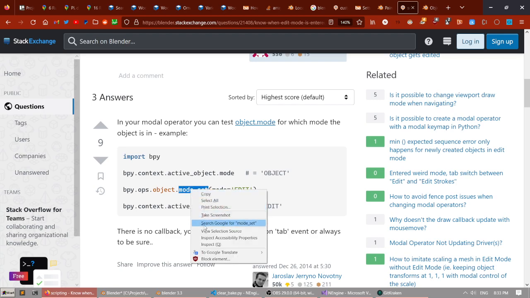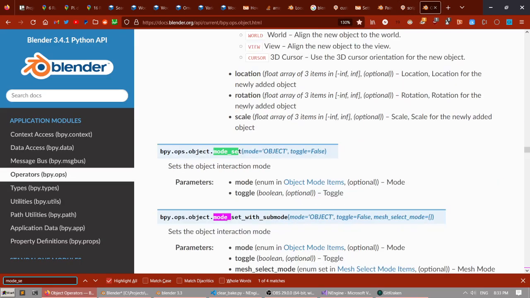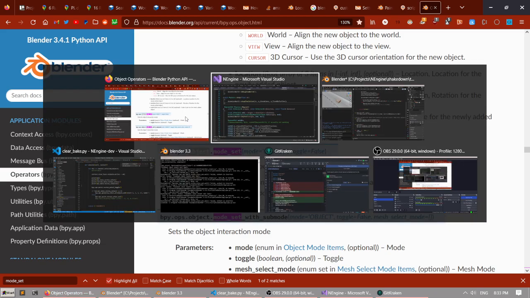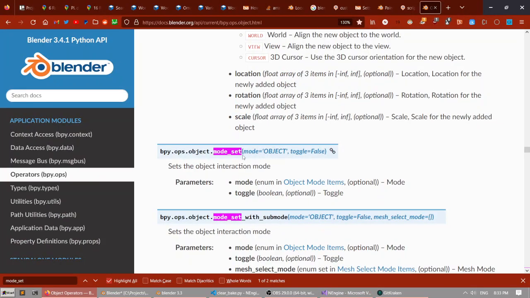Mode set. Sets the object interaction mode. BPY context modes, yeah. Okay, so the context does have a mode. But why is it a per object thing? Why does an object have a mode as well? It's weird.